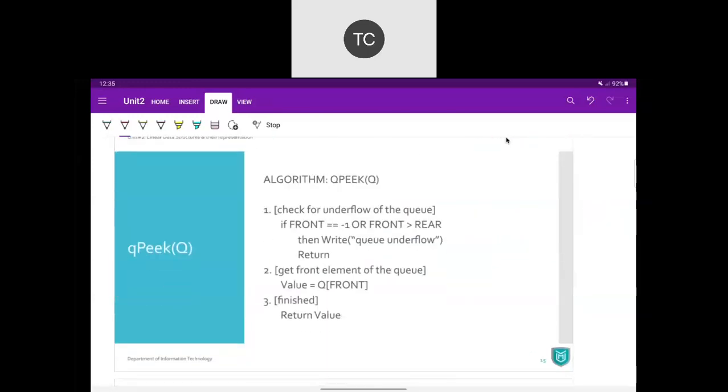The same algorithm. We can check whether our queue is empty or not. If it is not empty, we take the front value, return it, and we are done. Take the front value, return that value, your process is over. So that is pick operation. We have seen init, insert, delete, pick. Is empty, is full also we have seen.